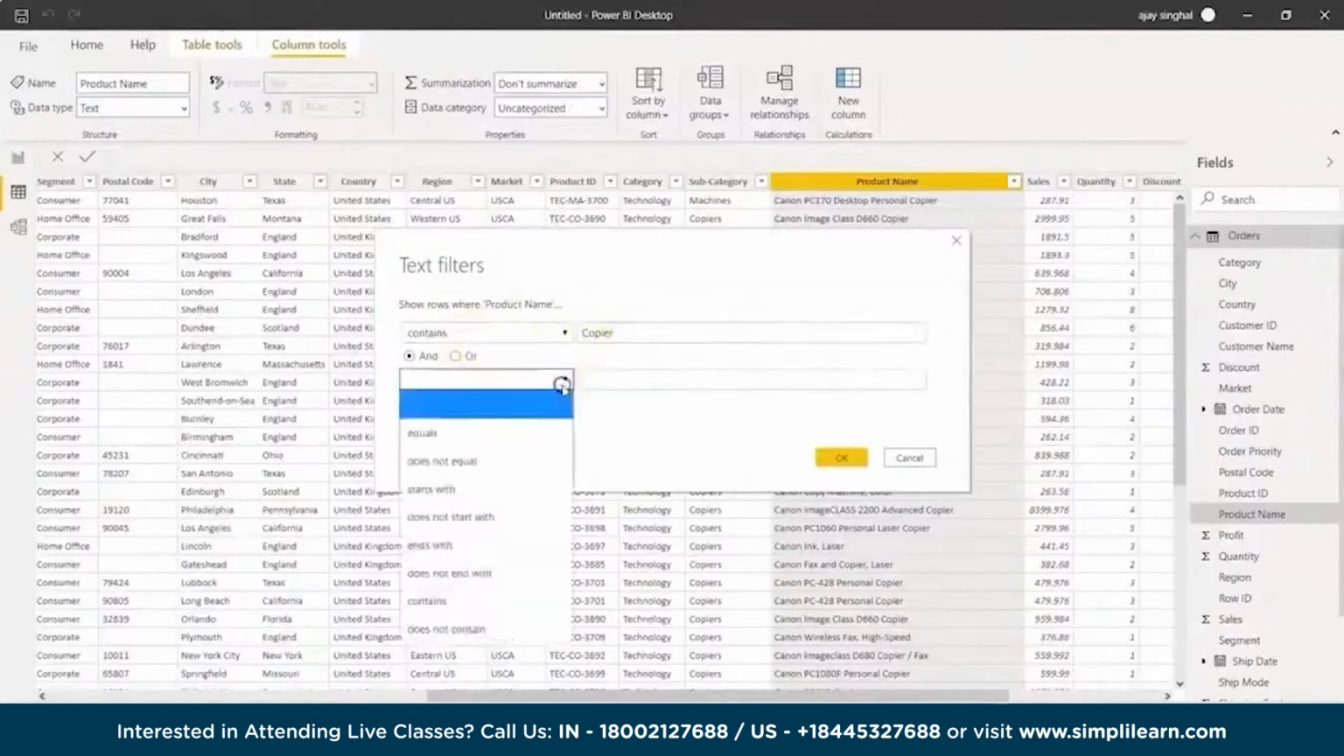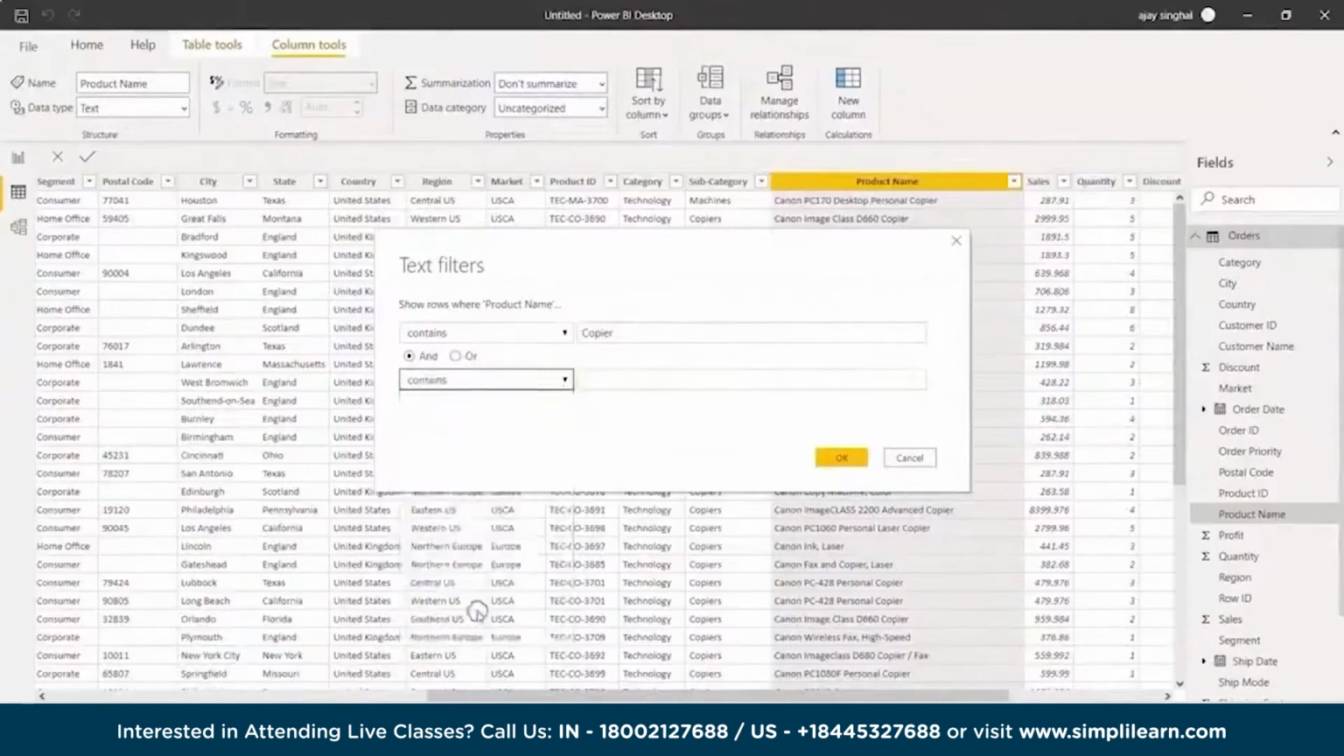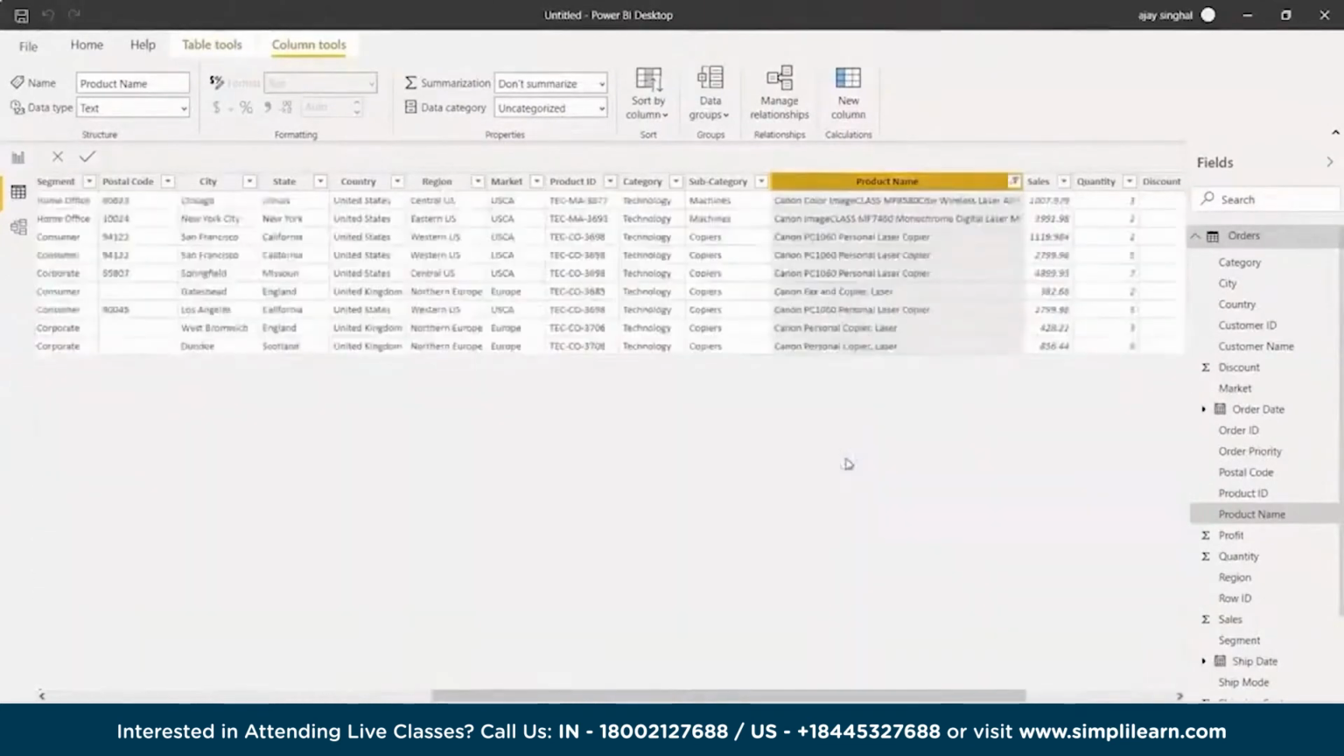Okay, now you can give an and condition here. So if you would want a specific copier, if you are interested in, okay, let's also say contains, and let's go for laser also, laser, and let's say okay. So you see the data gets filtered out here, and we have the sales which we are seeing here.